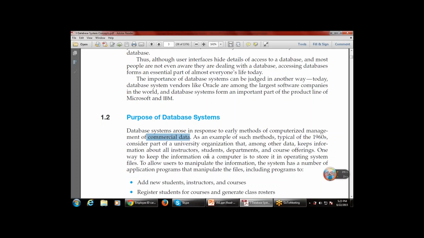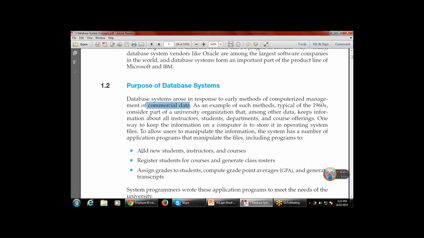One way to keep the information on a computer is to store it in an operating system file. That is, there is one method to store all these files in an operating system. To allow the users to manipulate the information, the system has a number of application programs that manipulate the files. So there are a number of applications, a number of files, and a number of manipulation methods. What are the various programs involved in manipulating the information?